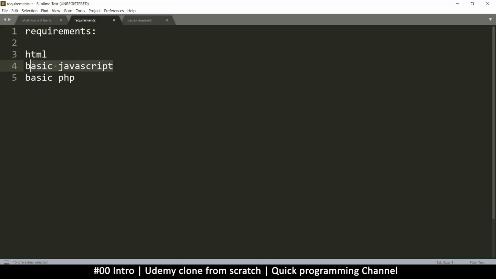It'll be an advantage. Also, advantage if you know some basic PHP. But these two are not really required because we're going to go through every step. But some HTML should be essential at least. All right, so very, very good.